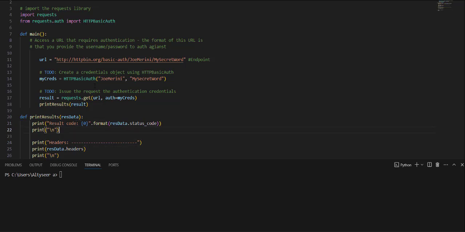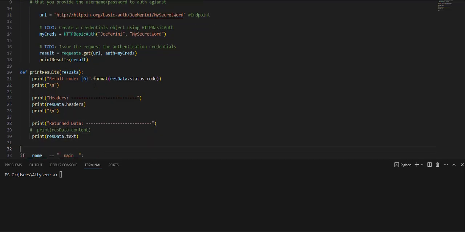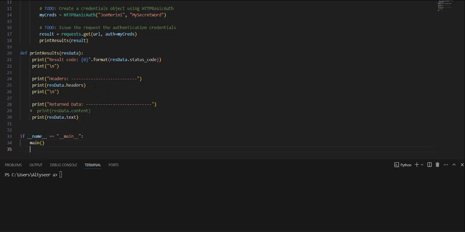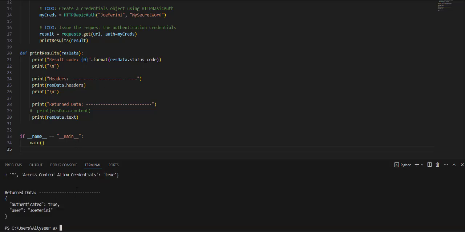code, headers, return data. Okay, then we call this method in the main method. We just get the result code, which will be 200 from here, and this is the header data.